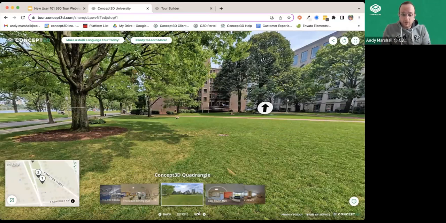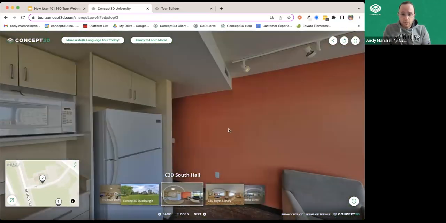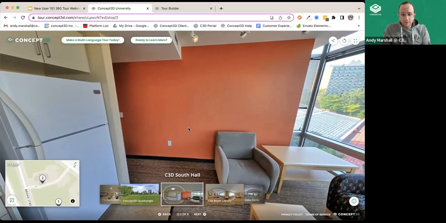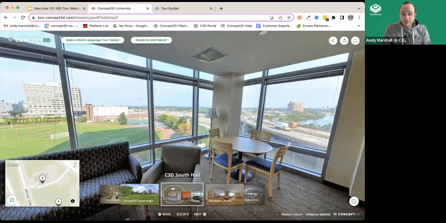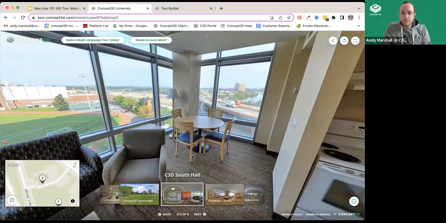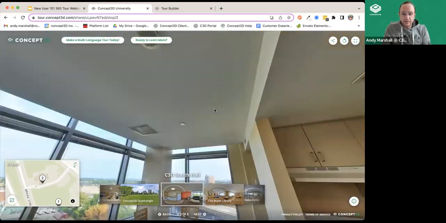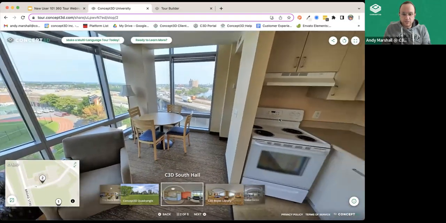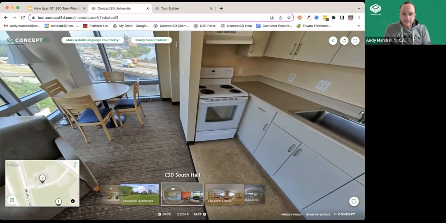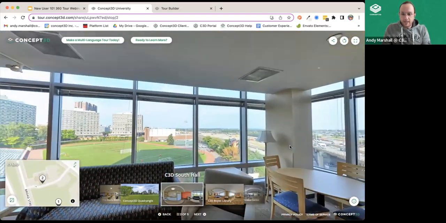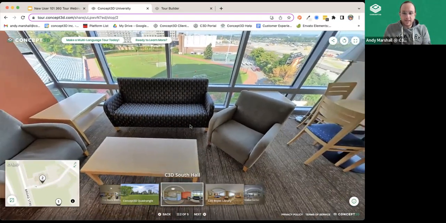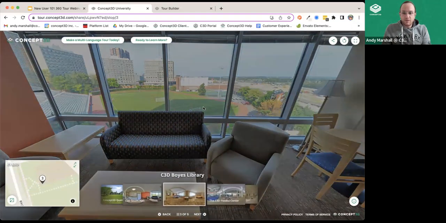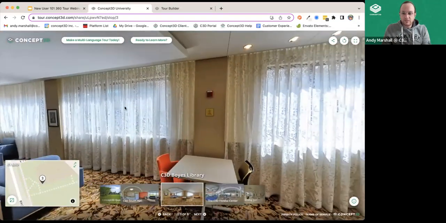So welcome to Concept3D University. Here we're just going to move forward, and we've entered the South Hall. And again, nice view of the soccer fields here. This is pretty neat. And again, this is just some of the examples of the imagery you're able to add with this 360-degree tour. And you see the panorama panning around, looks pretty comfy. I'd hang out there. If we're looking to get some reading done, we can head to the library.